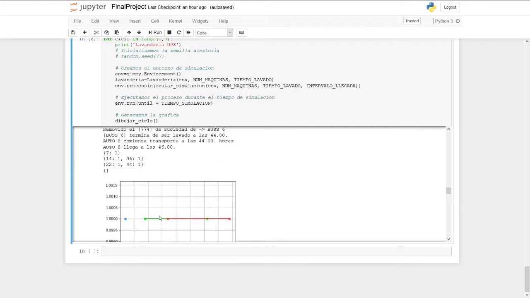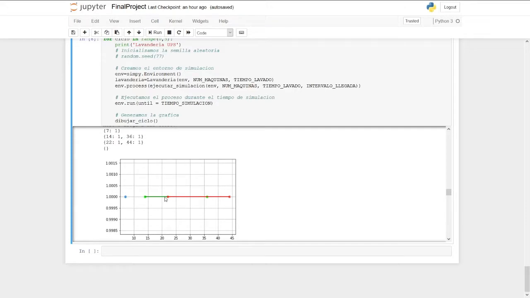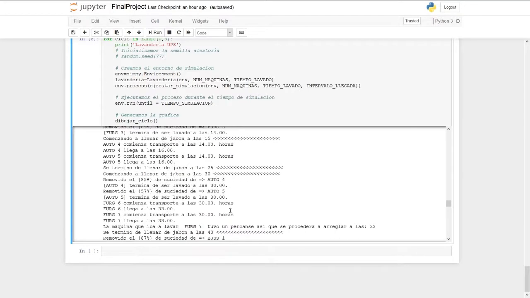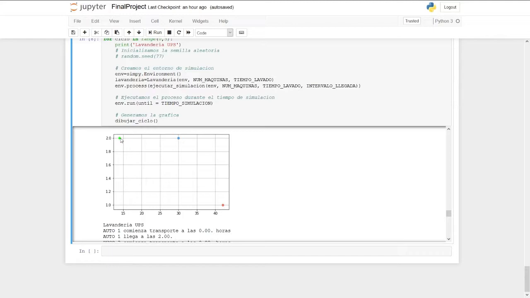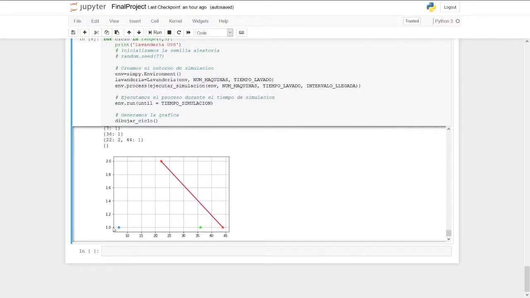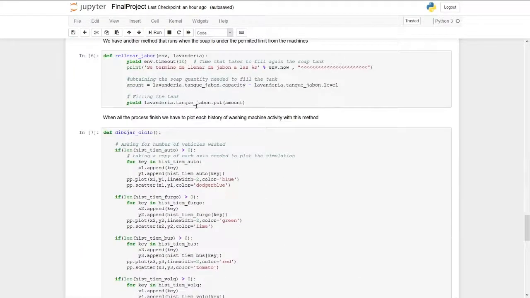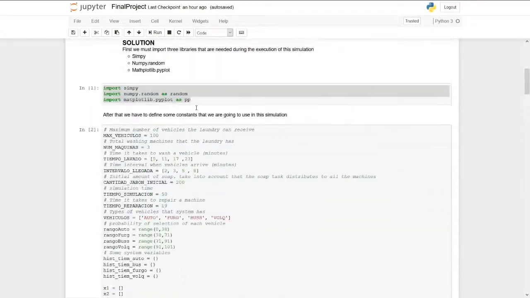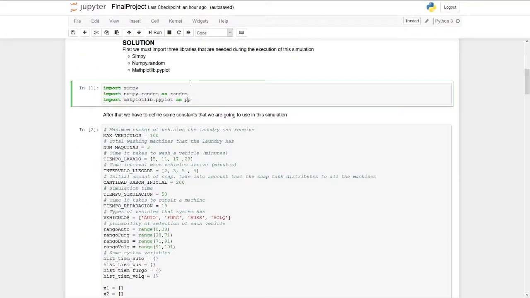In other cycle, we have these results: one car here, one van here, one bus here, one van here, and one bus here. In this case, we have 2 vans, 2 cars, one bus. We have 1 car, 1 bus, one van, and 1 bus again. If we execute all the simulations again, we have another result.